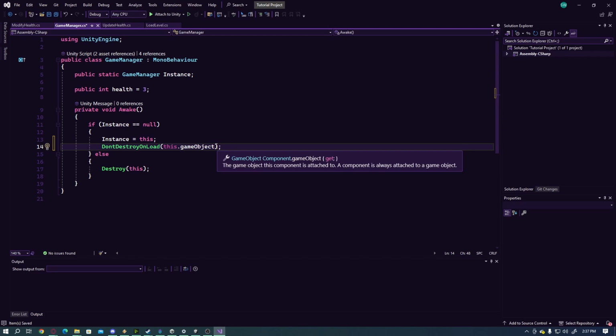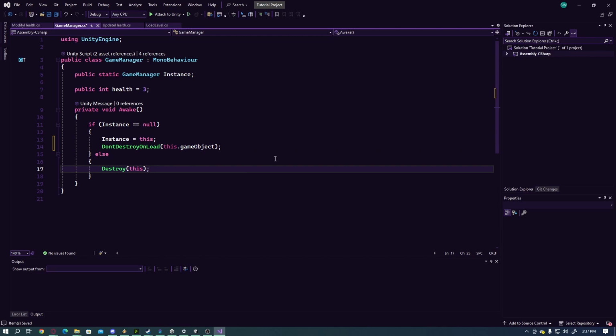And it's important to point that out. We need to make sure that this game object does not get destroyed. Now that being said, we also want to make sure we update this line, destroy this, to this.gameObject, because what will end up happening is you're going to have the game object appearing in multiple scenes, so you'll have two game manager objects, but only one of them is going to actually have the component.